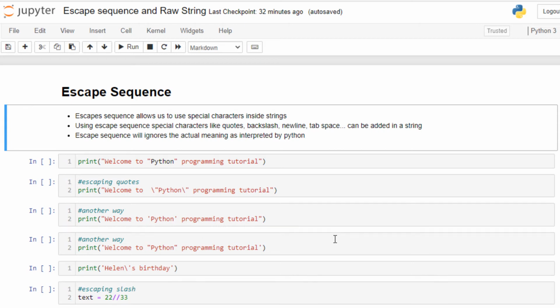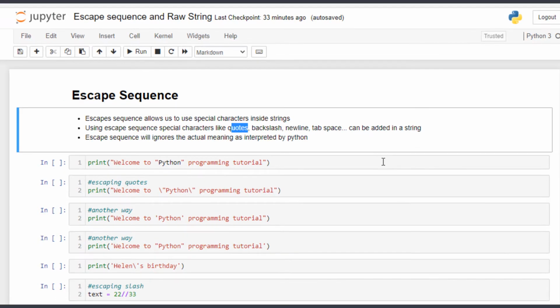In this video, we will be discussing what an escape sequence is. Escape sequence is used to print some special characters inside strings. For example, when we are printing out some strings, if we need to include some quotes or backslash or new line or a tab space, we can use these escape sequences. What actually happens here is that an escape sequence will ignore the actual meaning as interpreted by Python.